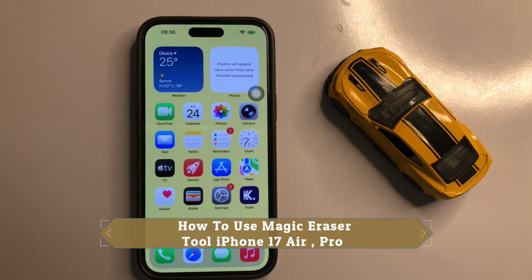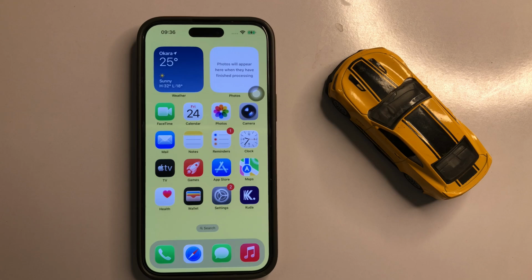Hello everyone! In this video I will show you how to use the magic eraser tool on iPhone 17 Air Pro. So let's start the video.